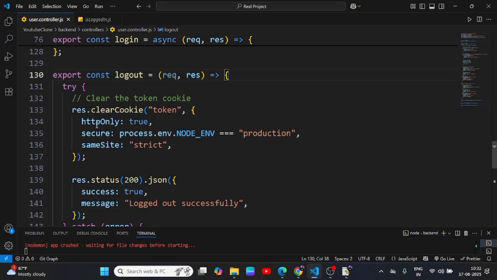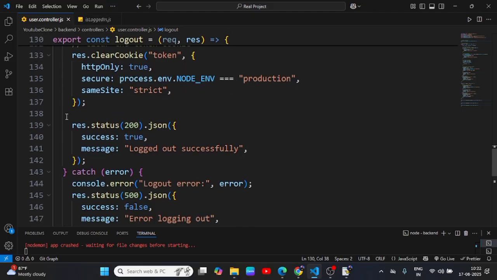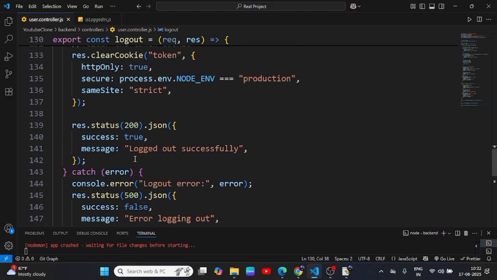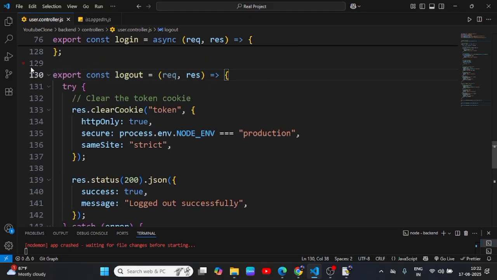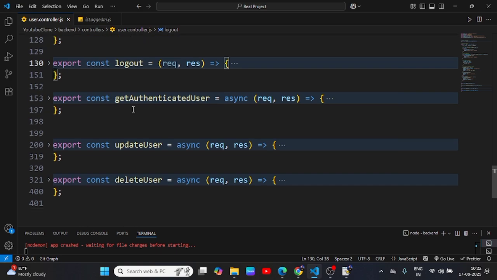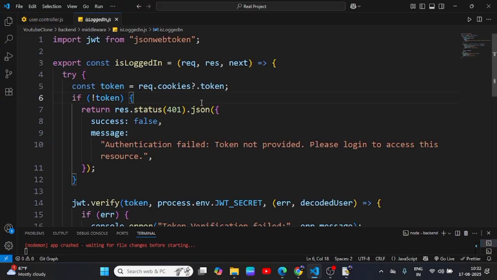And also same things, we set HTTP only true, secure, and same site. So this is the logout controller, right? And now we're going to explain get authenticate users. So why do you need this controller? Well, I think before explaining this controller, I want to explain the middleware.